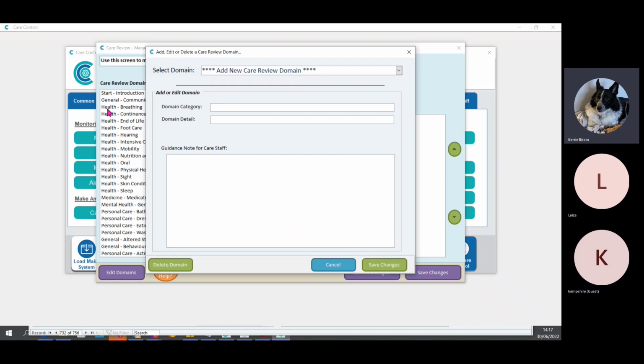So the domain category would be general, health, personal care, etc. So you'd add that in. And then the domain name, so it could be one for seizures, for example. It could be whatever you're looking for, or it could be a domain to support out in the community. It can be for anything.